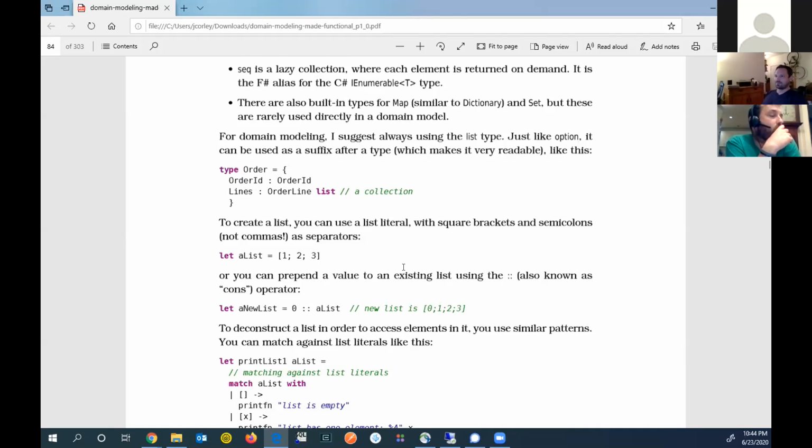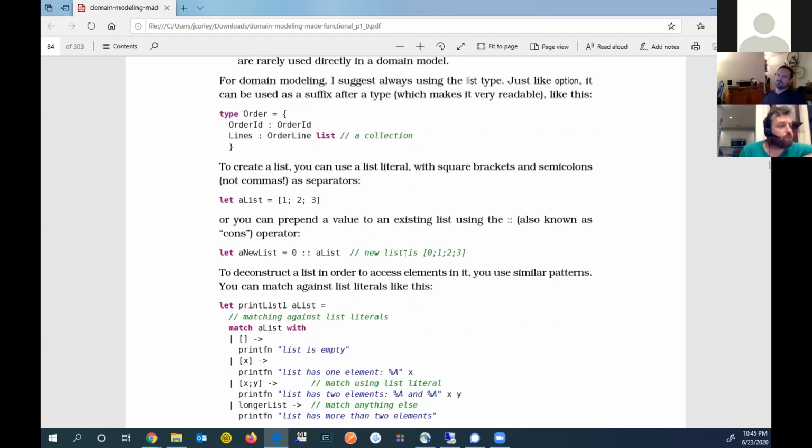To create a list, you can use a list literal with square brackets and semicolons, not commas, as separators. Let aList equal 1; 2; 3. Or you can prepend a value to an existing list using the double colon, also known as the cons operator. Let newList equal 0 cons aList, and now newList is 0, 1, 2, 3.